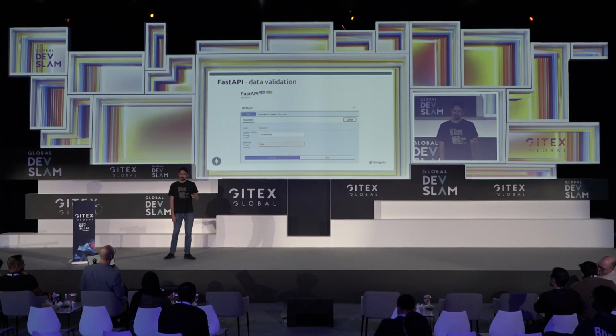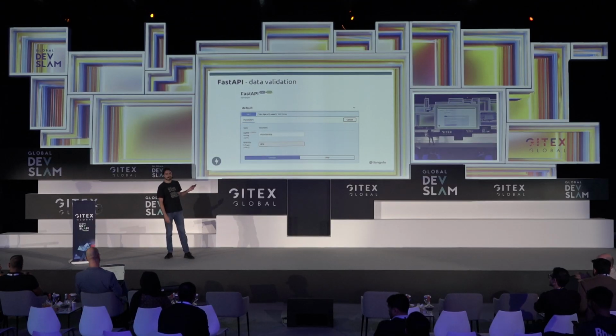Now, we also get data validation automatically. FastAPI uses these same type annotations to validate the data and to check that the data is correct. So the first thing is that the automatic user interface already does some checks.